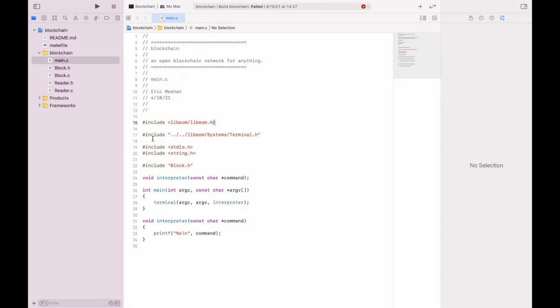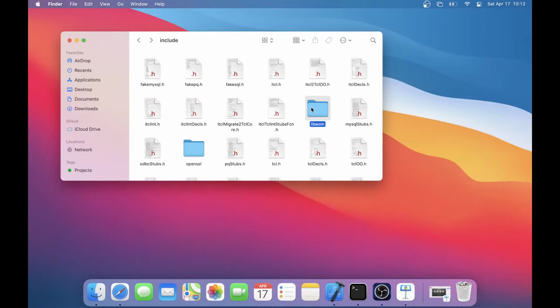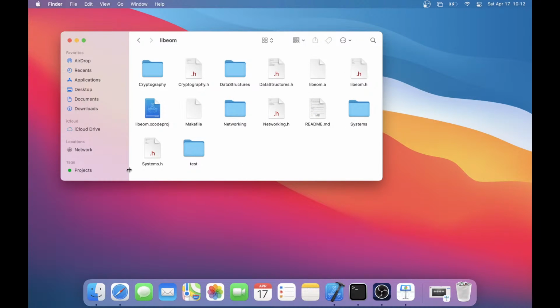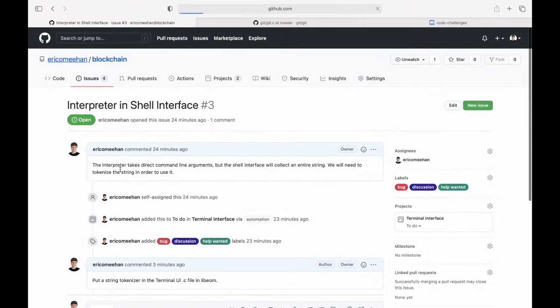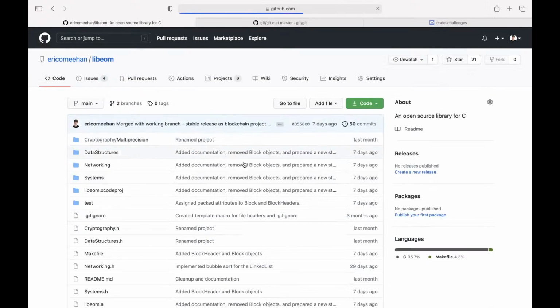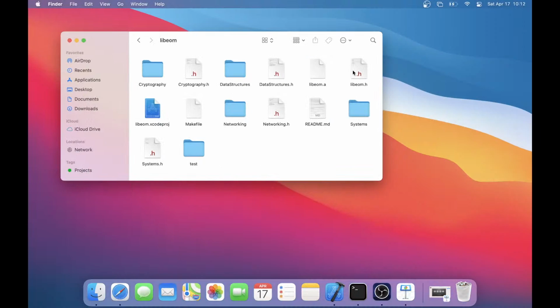Now, why did I do this here? Well, when I started this blockchain project, I realized that it was time for the project to sort of split from libeom. And at that point, it made sense to create a stable release of libeom. So in here, I have the latest stable release from main. If you download the main repository, or the main branch from my libeom repository, this is exactly the version that you are going to get. And that's what I have here.